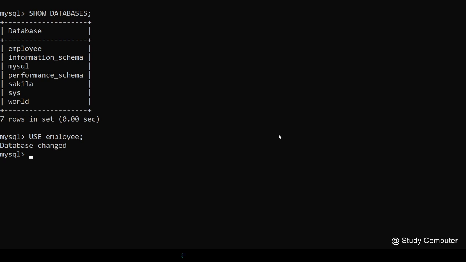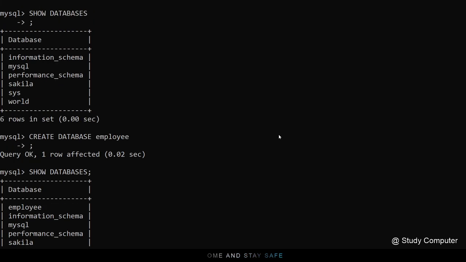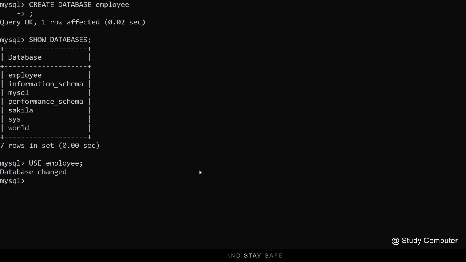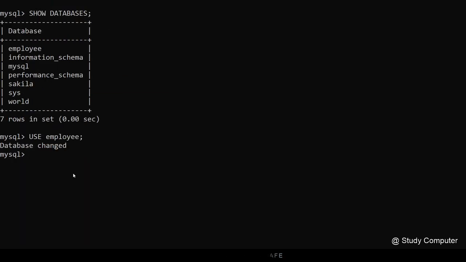Okay, so use employee. That means I'm accessing the database right now. So I accessed employee, that's all right. The basic things we know: we can create a database, see the existing database information, and access the database. Krishna Prasad, welcome.